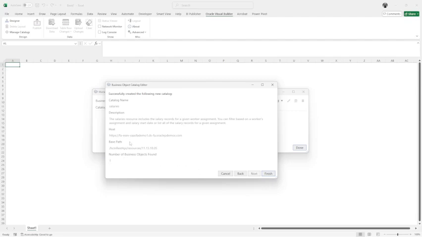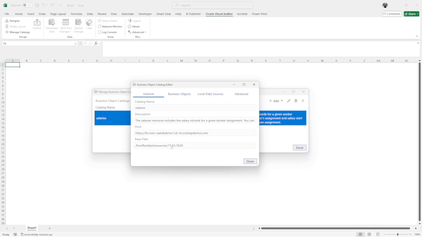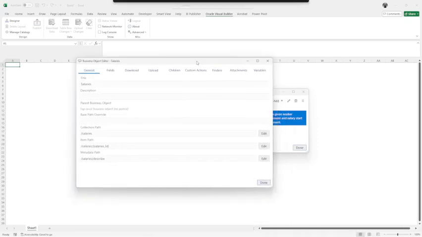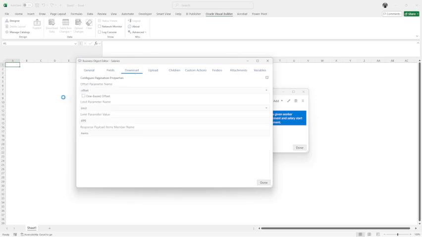So it tells us there's one business object found here, and we're finished there. So you see we do have something here in the catalog. If you double click on it, it will tell you a bit about this. So remember, as I had in my notepad, you have your host, your base path. These are the business objects, which is the salaries piece. And if you go in here, it then also starts showing you all the fields that you have available. Some options for download, so you can set limits.